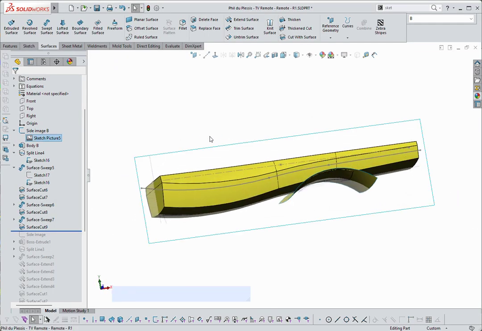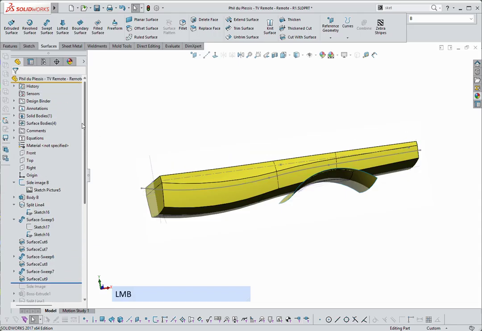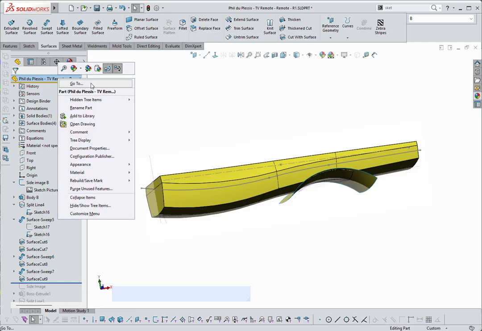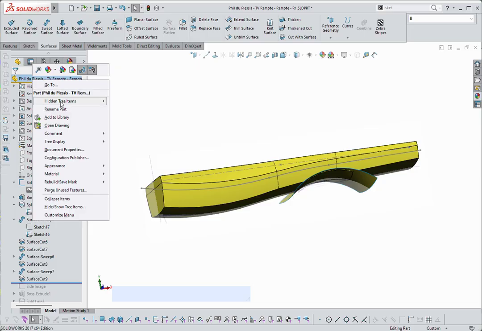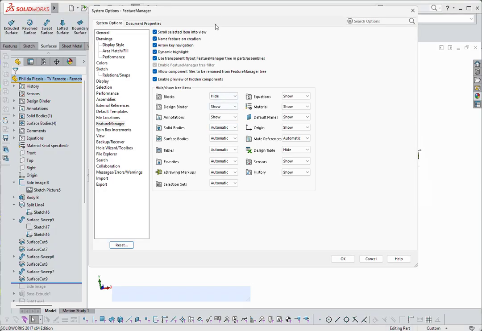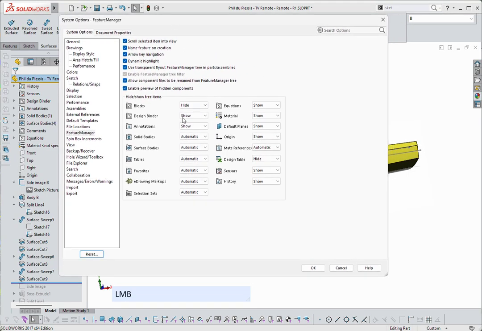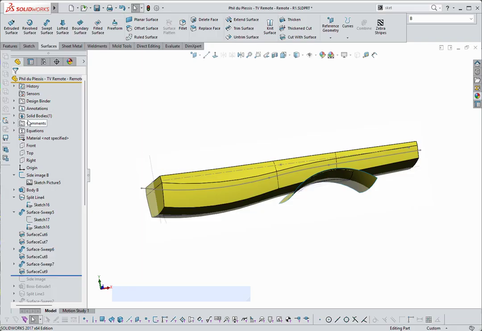Okay, so that's as far as we're going to go in this video. One more thing to show you is you want to be able to see your surface bodies, and I think in your current version of Solidworks they don't show. The way to get that resolved is I'm going to do this twice. So you click on the file name at the top, which hopefully you've named correctly. Hide show tree items. It'll give you the system option feature manager, your surface bodies will say hidden, hide. So you'll see here that there's no surface bodies showing.